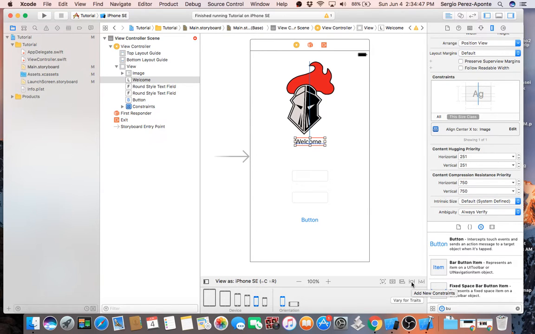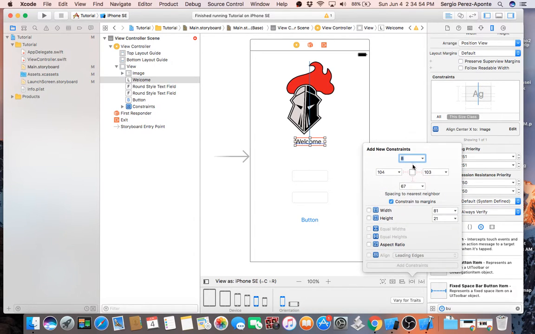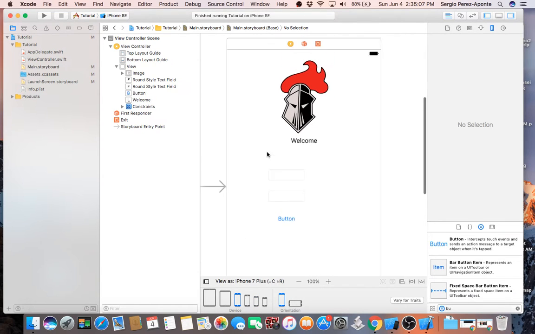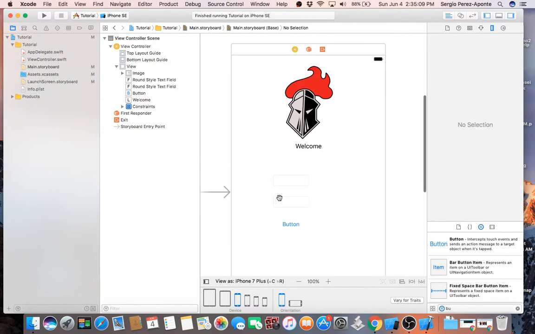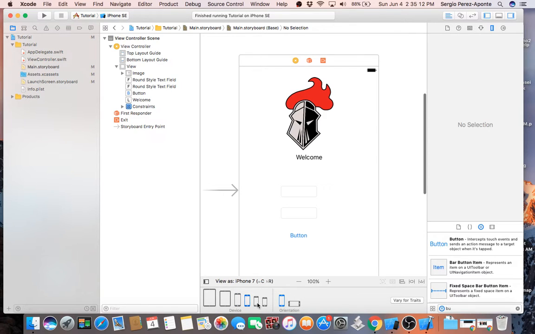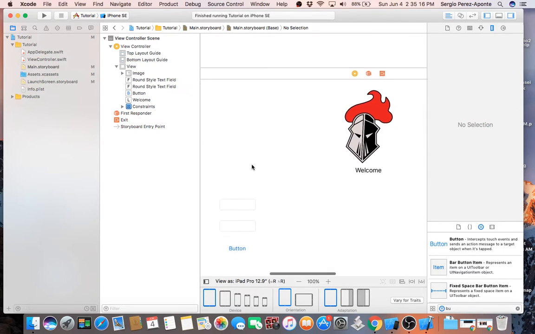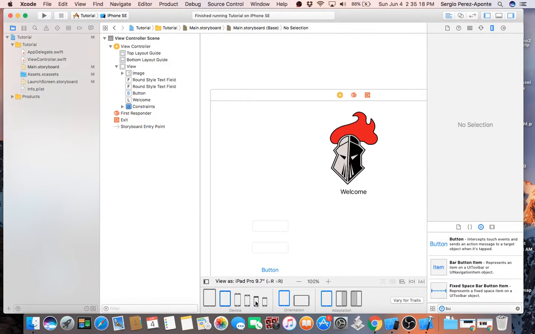We only have it aligned on the center, but right now it's floating, so it can move up or down. So what I need is I want an 8 from the picture. That's what it's doing, 8 from the picture. We add that, and voila. So now it doesn't matter which device, it's always going to be 8 below the picture. Right? Okay, moving along.